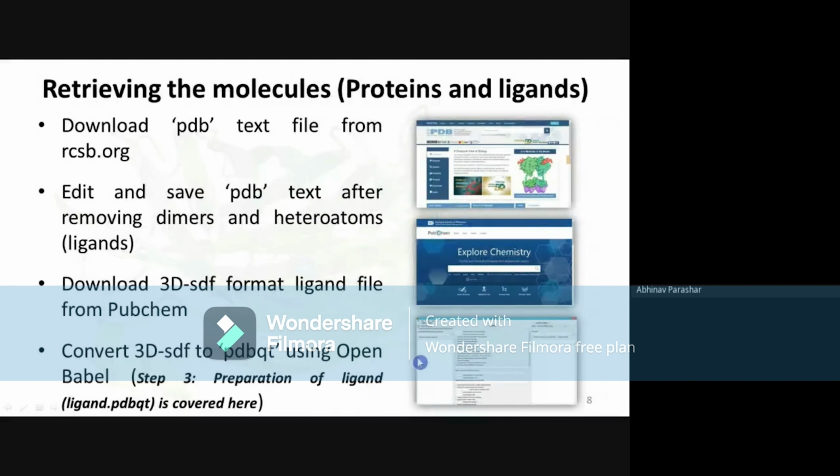There is another way of preparing ligands, but this is a very quick method, and I have tested it. It works perfectly fine, so you can go with this. It's not the only method. There is another lengthy process, but you can go with the shortcut.